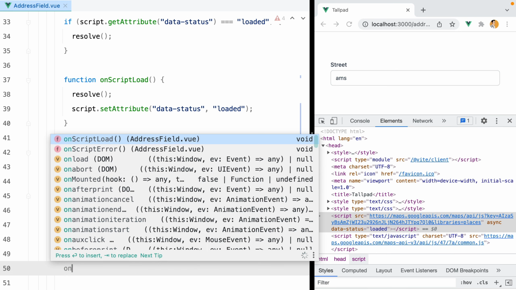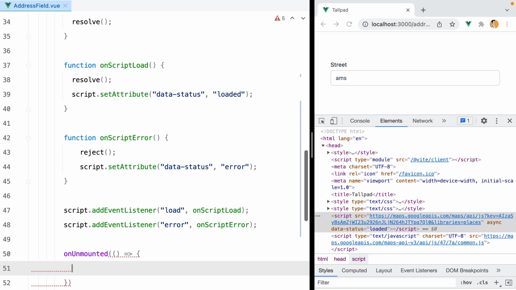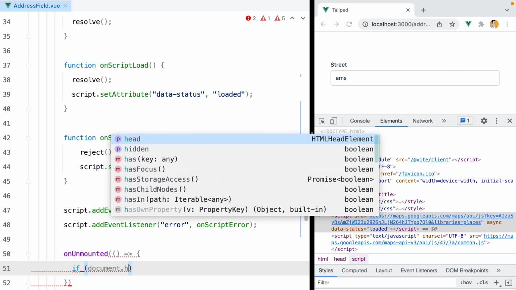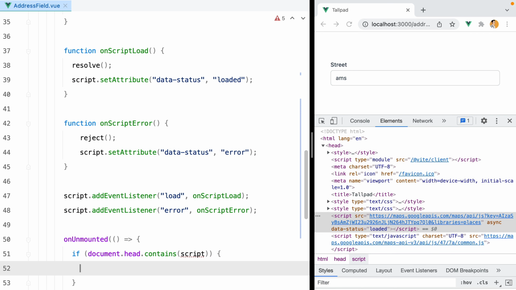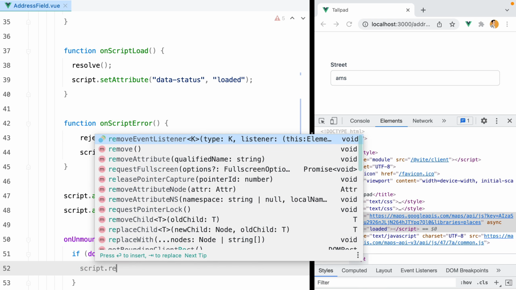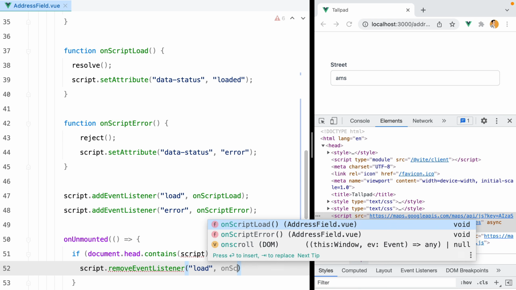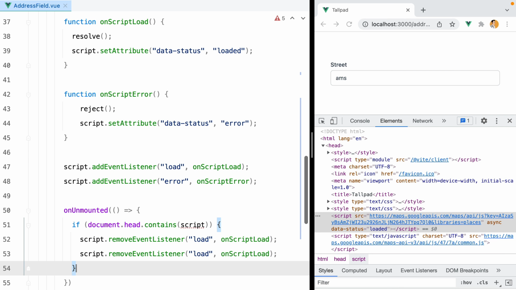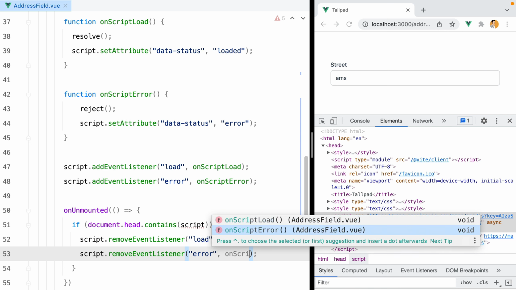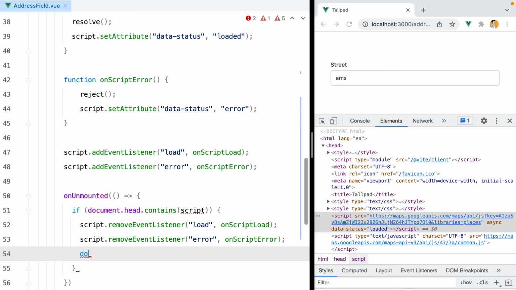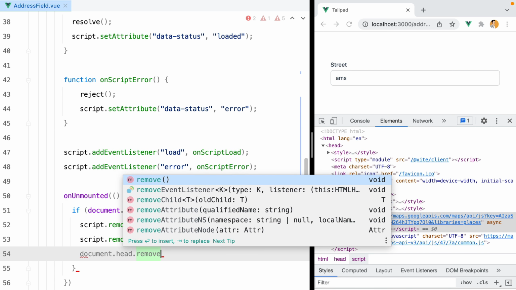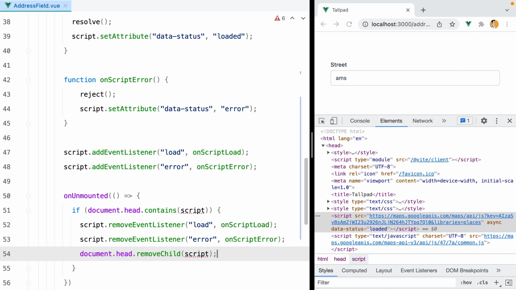Now we can add that onUnmounted hook, where we check if document.head contains our script. And if that's the case, we'll remove the event listeners. We'll do script.removeEventListener load, onScriptLoad. And we'll do the same for the error event listener. And finally, we'll remove the script from the page. We'll do document.head.removeChild script. Let's do one more check to make sure everything is working.